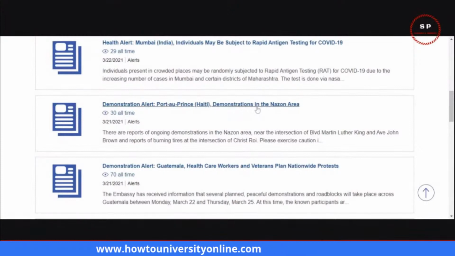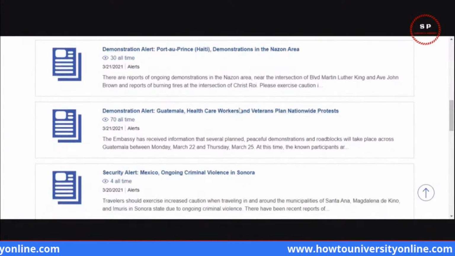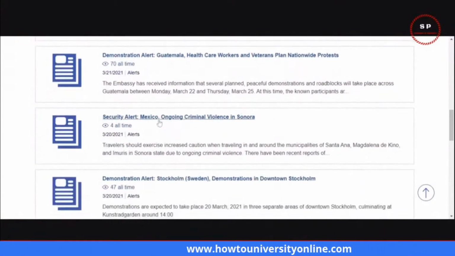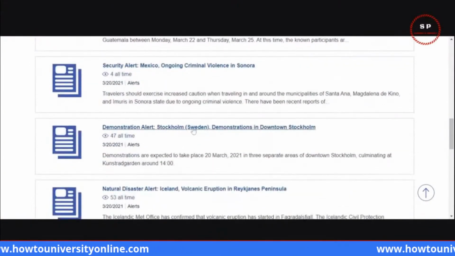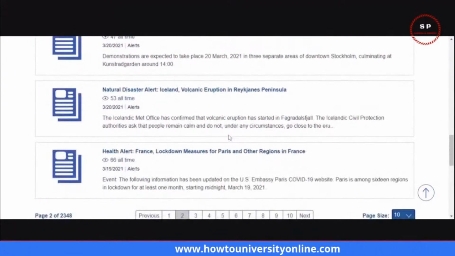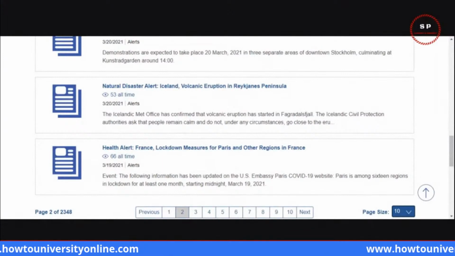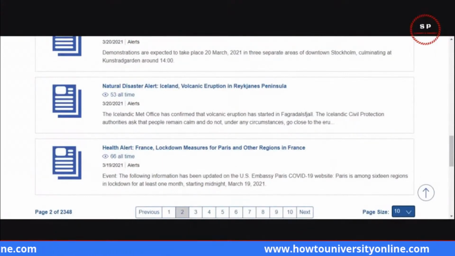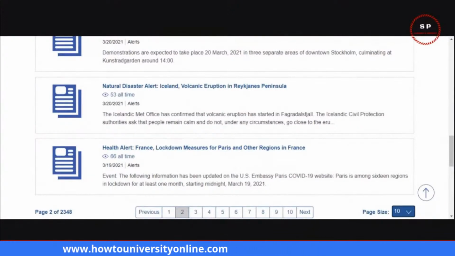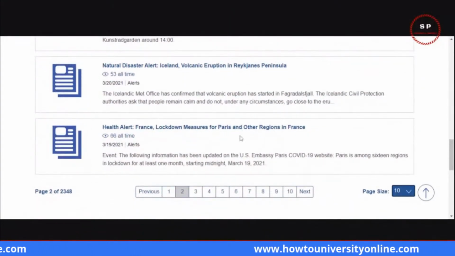Demonstrations in the Zan area. Guatemala has healthcare workers and veterans planning nationwide protests. Security alerts: Mexico, ongoing criminal violence in Sonora. Stockholm, Sweden, demonstration alerts. So there's a lot going on. Natural disaster alerts in Iceland: volcanic eruption in the Reykjanes, I think that's how you pronounce it, Peninsula. Health alerts, France, lockdown measures for Paris and other regions in France.